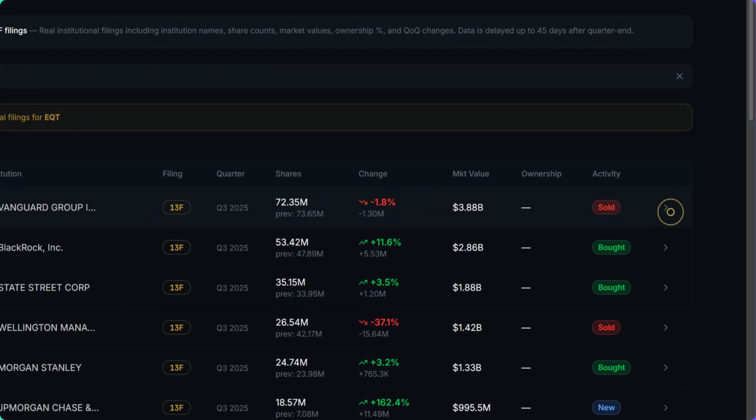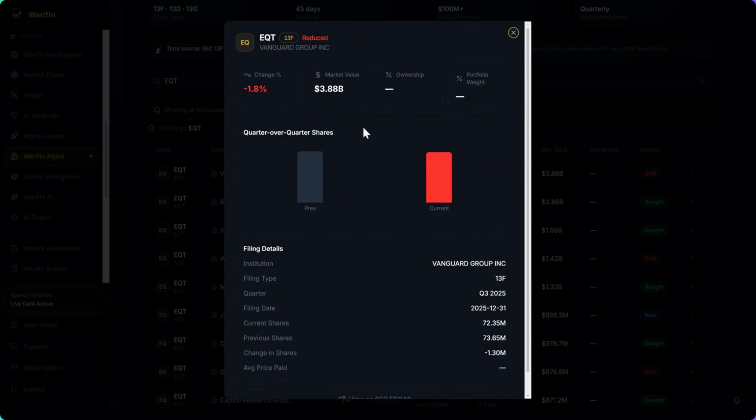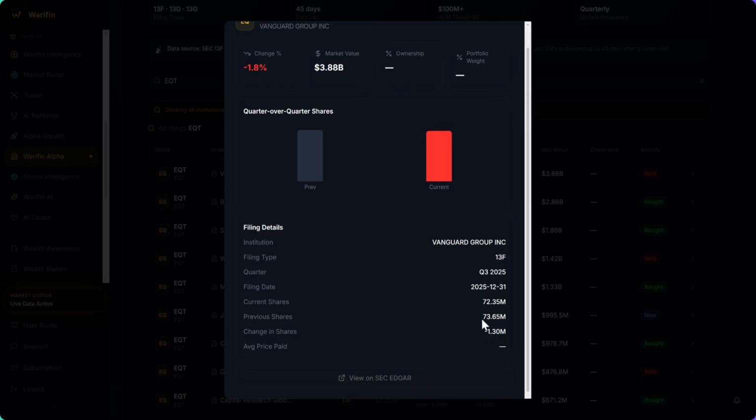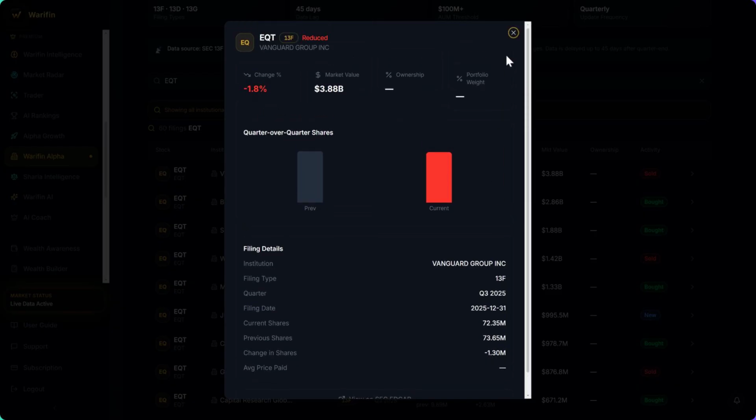Clicking the Beginner Mode button again turns it off, restoring the advanced institutional metrics. Entering EQT back into the ticker search bar now displays the Advanced Institutional Holdings table.